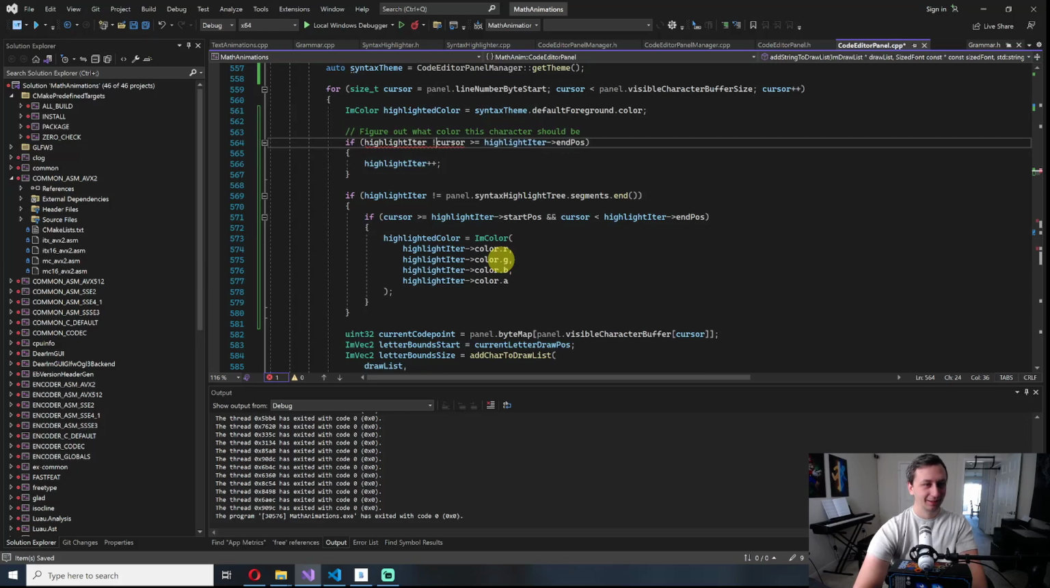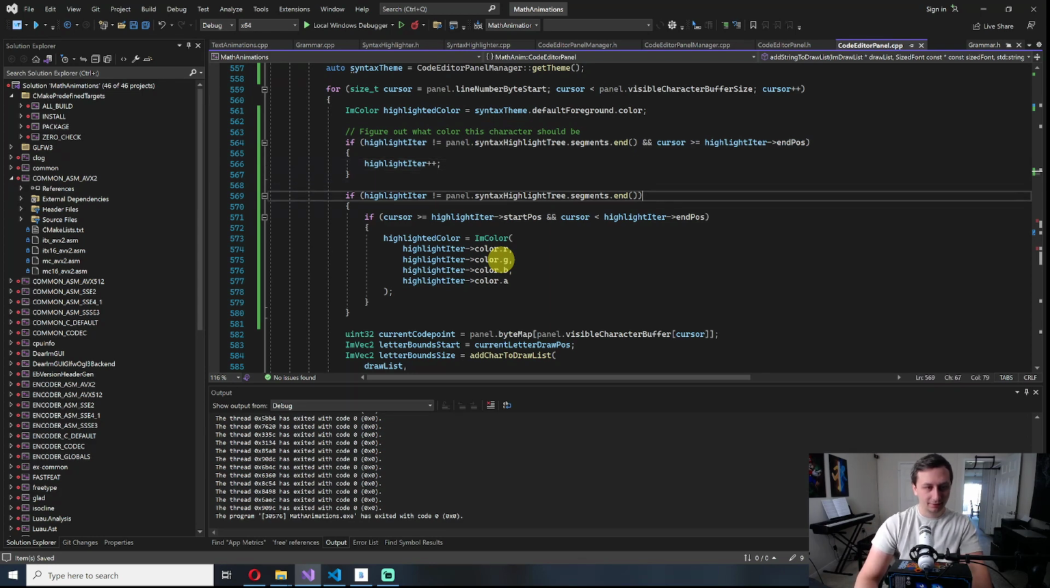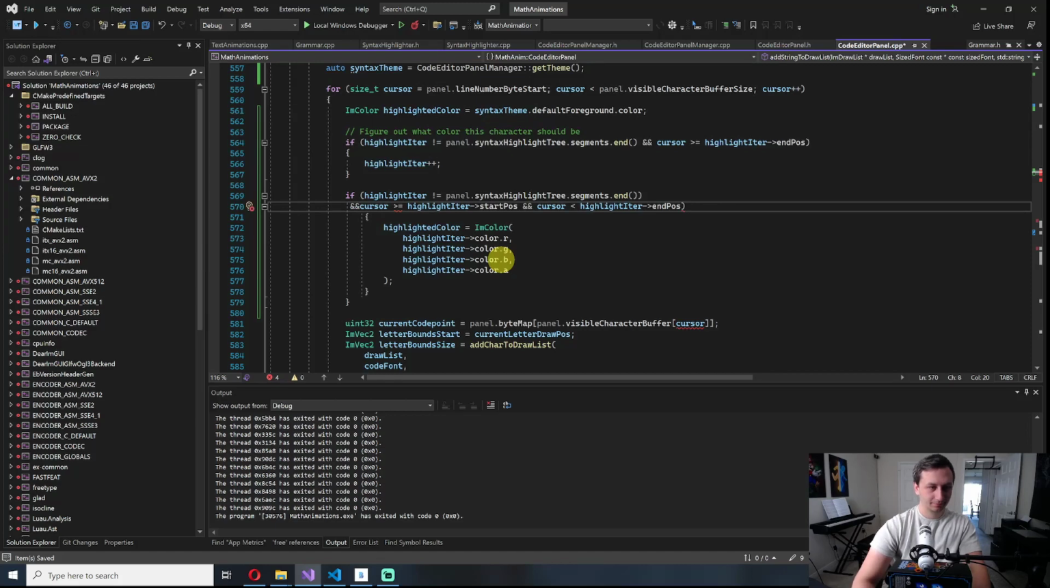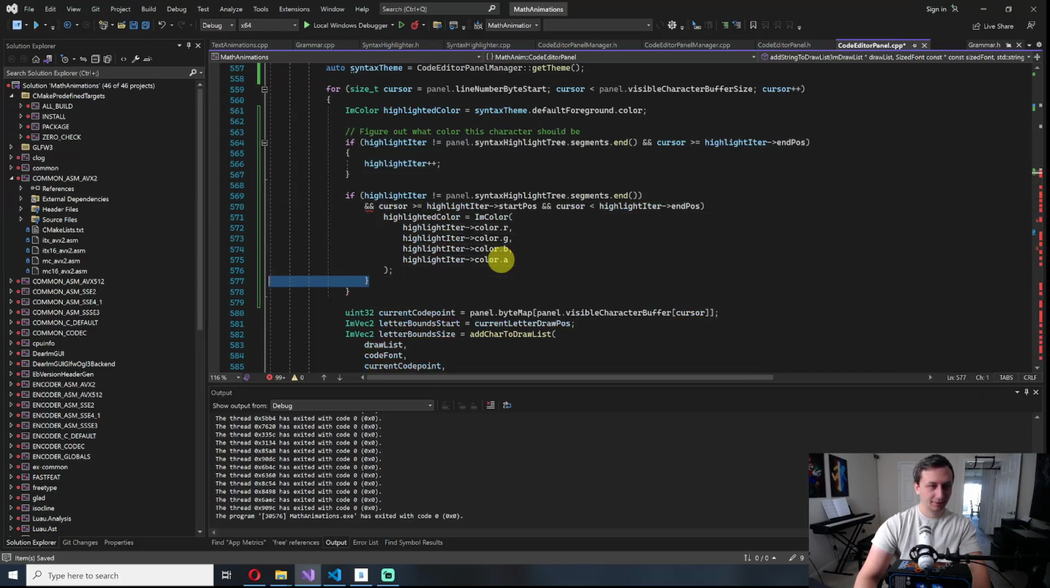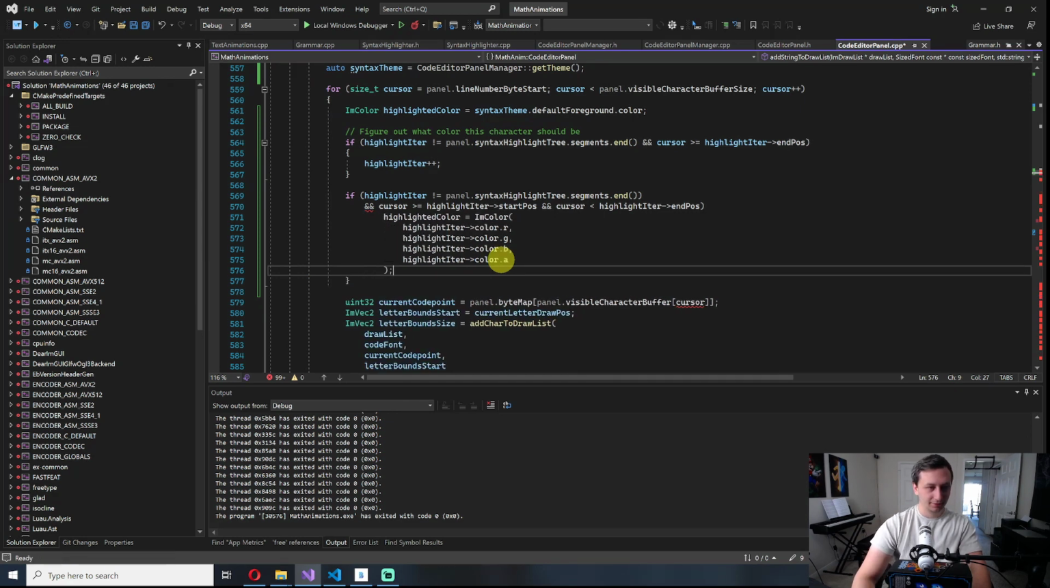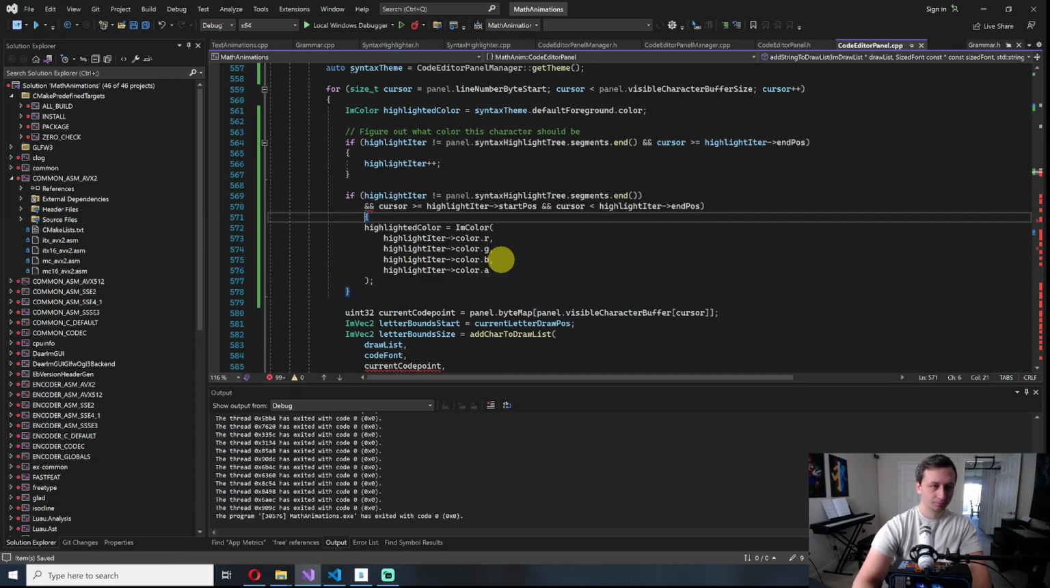Okay, so do that. So if we're not at the end and the cursor's already in front of what we are, then we increment the highlight iter. Otherwise, and now I can just move this stuff back again because it turned out that we can't actually combine these. Otherwise, we do this, and I have a problem here. Okay, there we go.